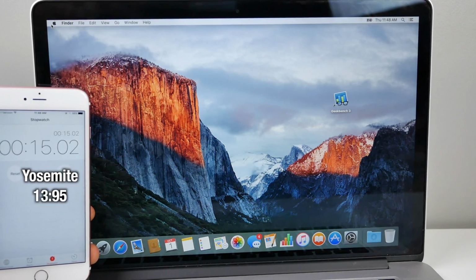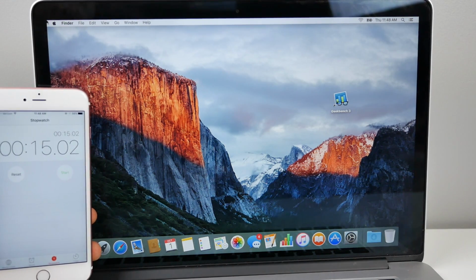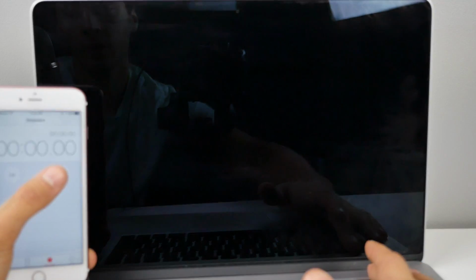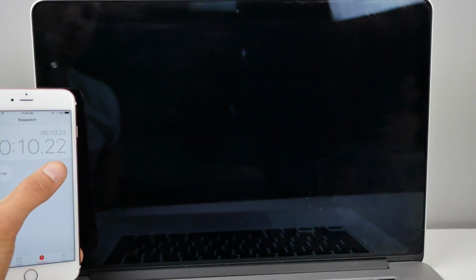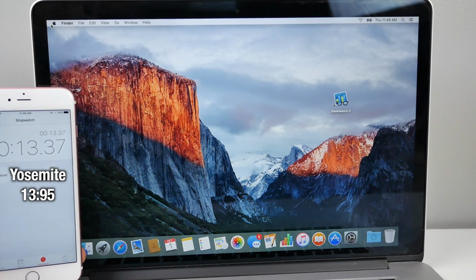Wow. So 15 seconds. Unfortunately, that was actually a little bit slower than Yosemite. That was 14 seconds. So 1 second delay here. And I'm gonna go ahead and do it one more time just to get a conclusive result. All right, so same deal. Here we go. All right. Wow, so this time it was faster. About half a second faster than Yosemite.